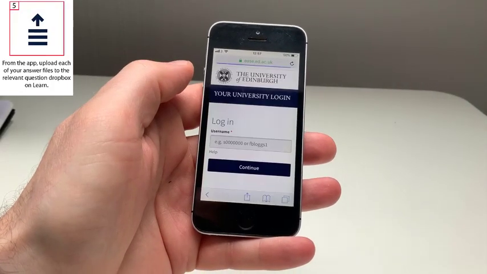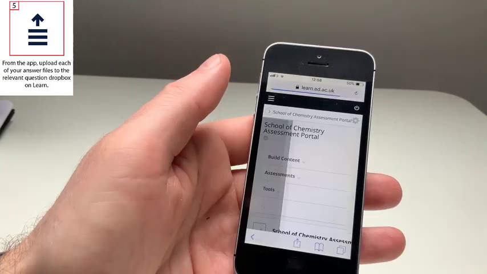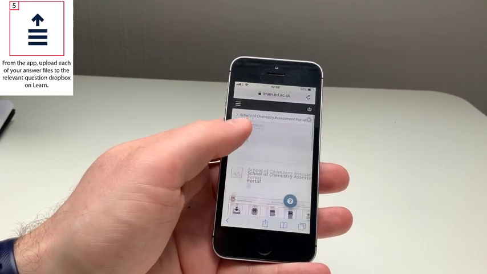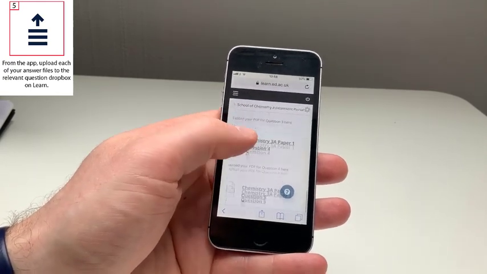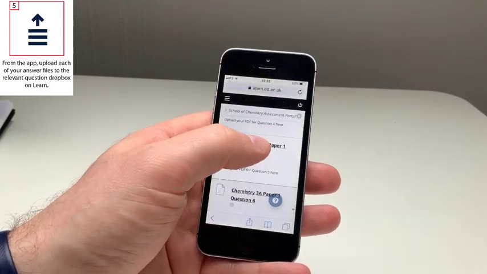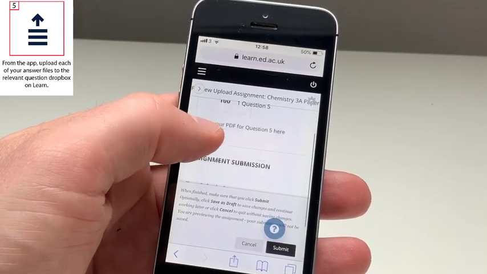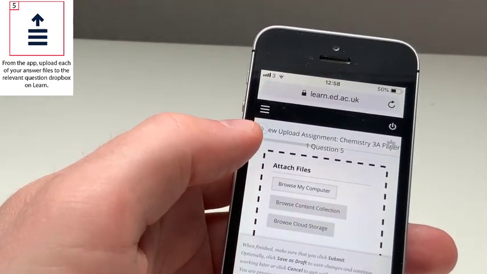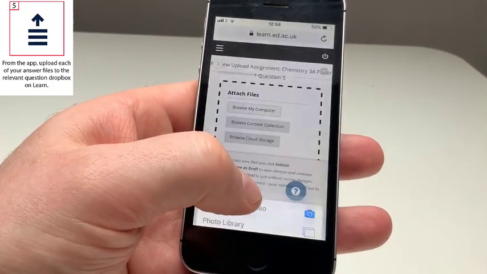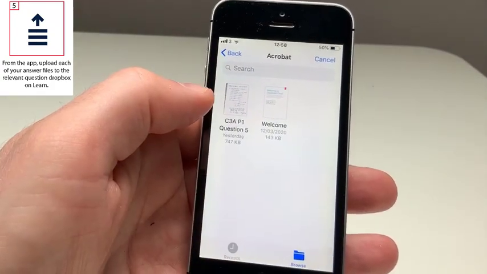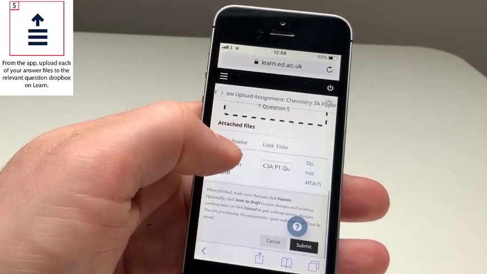Step 5. Once you have all of your answers ready to upload, log in to Learn on your mobile. Click on the question you wish to submit your answer to. In the Attach Files area, select Browse My Computer and choose Browse and navigate to where you saved your files. Here I am navigating to my phone folder and selecting the desired answer file. If you clicked the wrong file, just click Do Not Attach and search again.